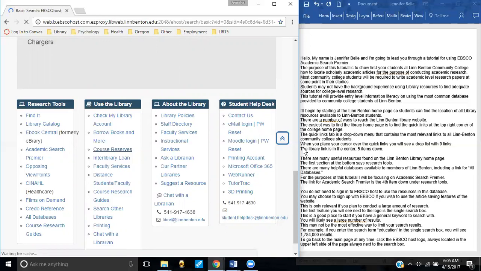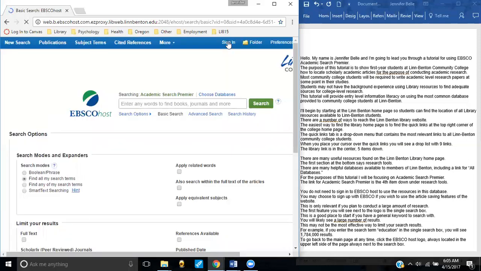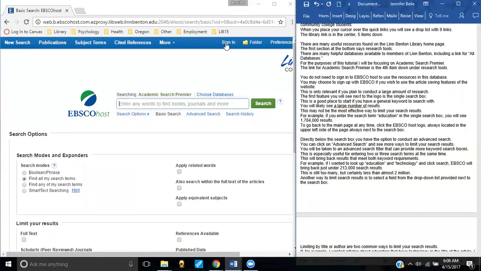You do not need to sign in to EBSCO Host to use the resources in this database. You may choose to sign up with EBSCO if you wish to use the article saving features of the website. This is only relevant if you plan to conduct a large amount of research.